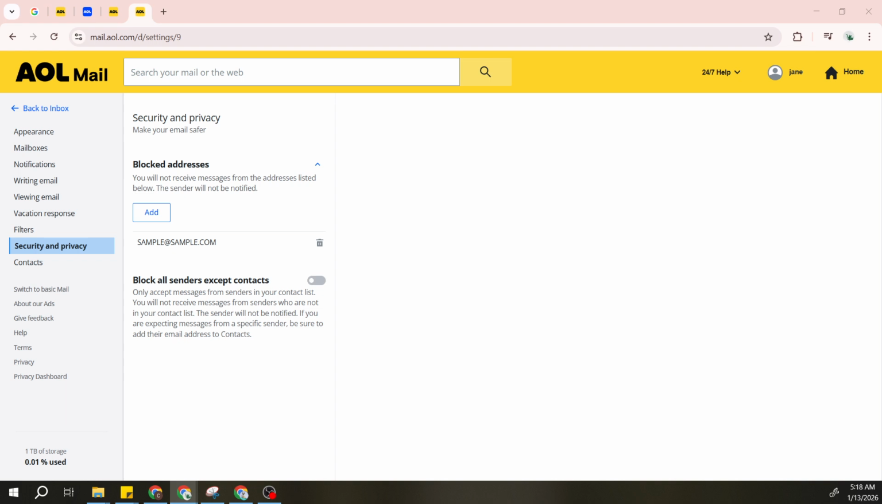That's it. You searched for AOL Mail, signed in, opened Settings, went to More Settings, chose Security and Privacy, added the address under Blocked Addresses, and saved your changes. Future emails from that sender will no longer land in your inbox.